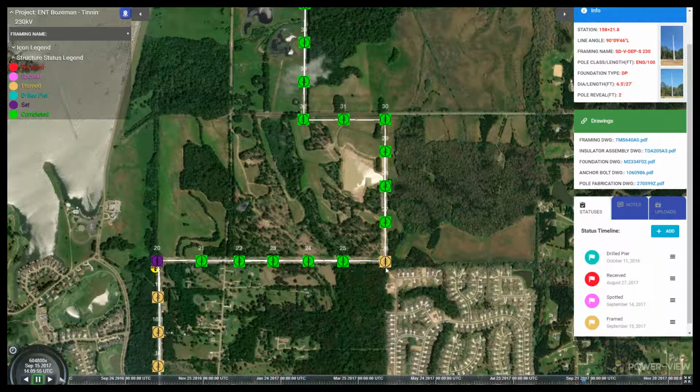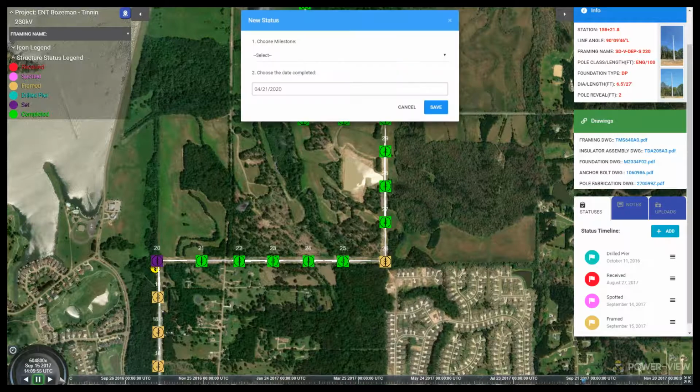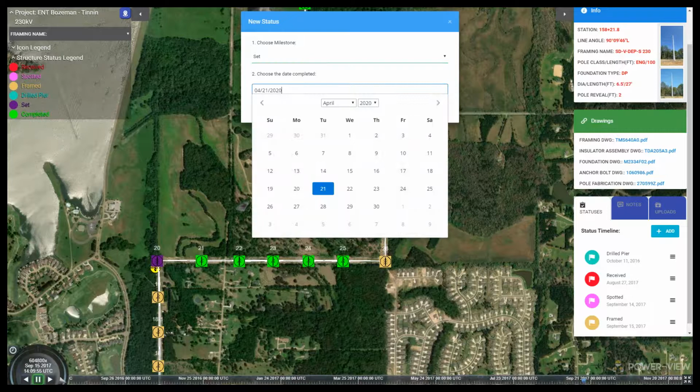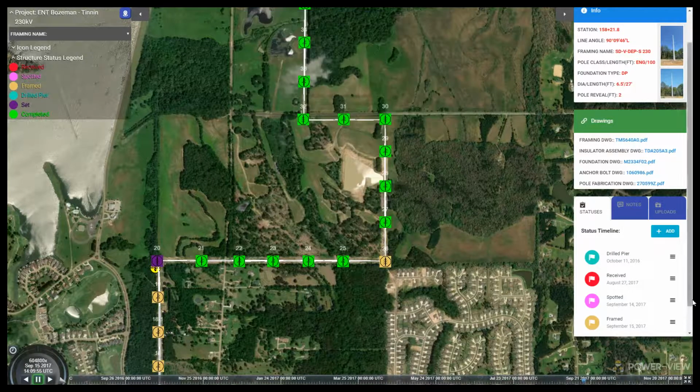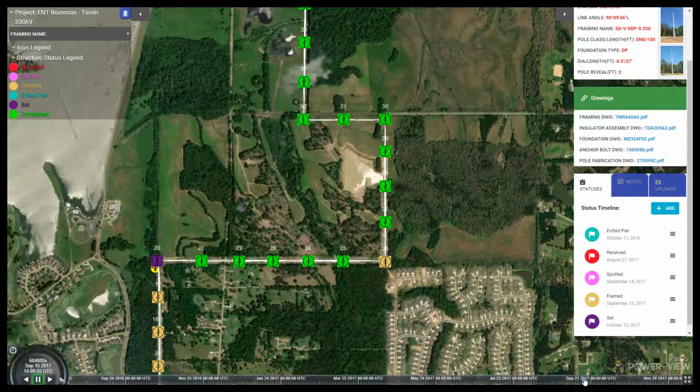And this is happening in real time. So as our guy out in the field is changing these statuses, the engineer, project managers, and the stakeholders back at the office can see these changes happen in real time. So let's say we went ahead and set structure 26. So I come in here, add, and I'm going to set structure 26, and I'm going to set it close to the date that it actually was in 2017. We'll just pick October 13th, and we'll save it. And you'll see that status appear in the box here. And then as that timeline goes by and we get to October 13th, you'll see the color of it change to purple.